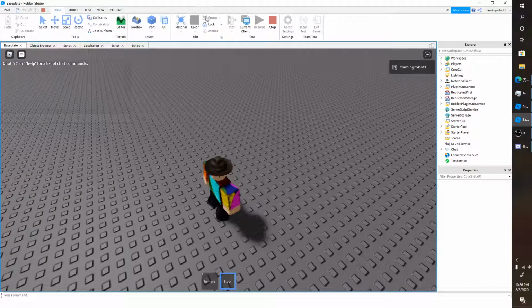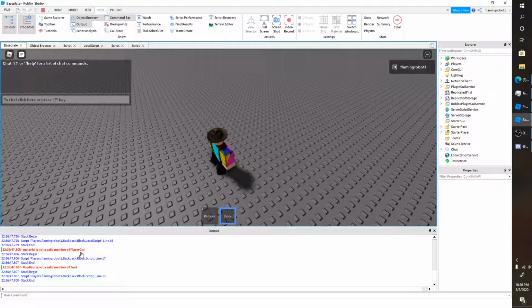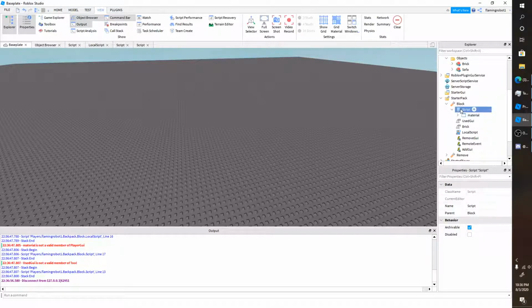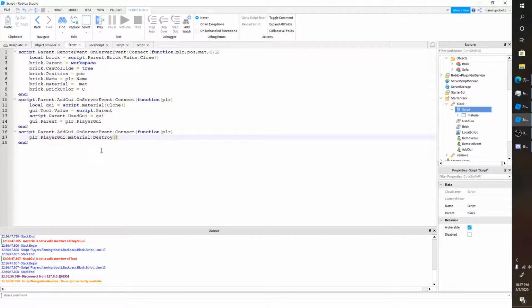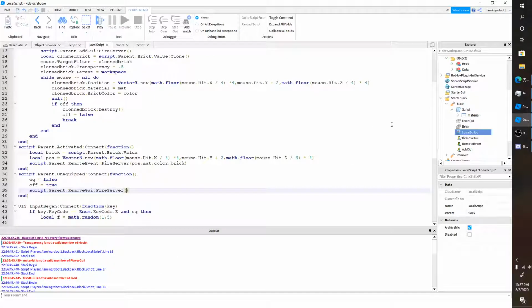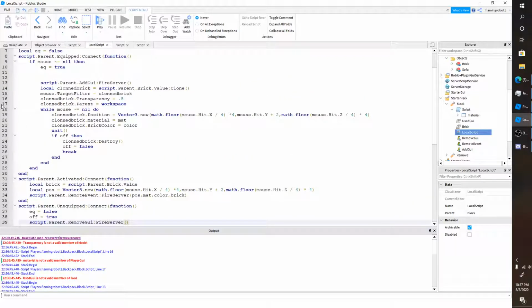Oh no. Okay, so the way I figure it out is I go near materials, not a member. I'm not sure if I spelled that right. Let's see. It's not giving it as well. GUI tool. Okay, wait. Transparency is not a valid member of model. Backpack. Okay, line 16. Break that. Transparency equals. Oh, sorry. Dot.